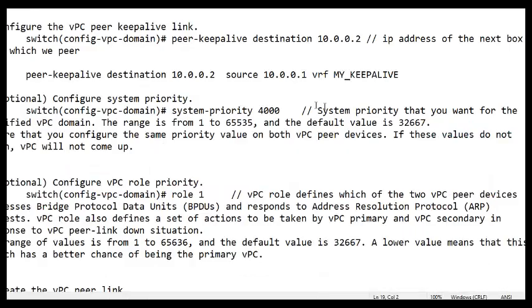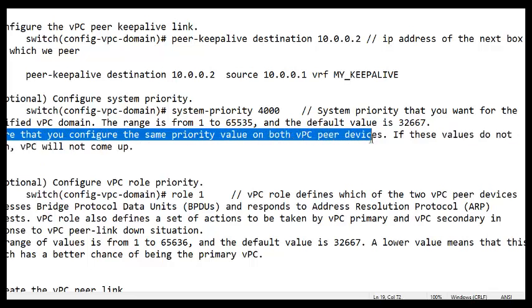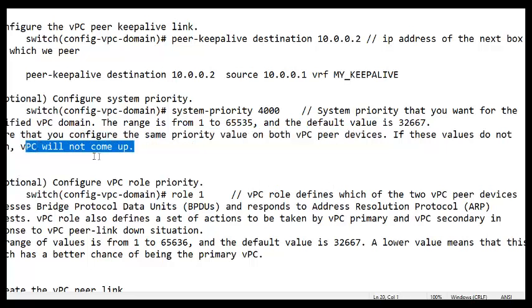This is the main thing that I want to explain to you, though it is an optional one, when to use this. See, there is something called system priority. By default, it will be 32667. If you are changing this, you need to change the same thing on both the devices. Ensure that you configure the same priority value on both VPC peer devices. If the value does not match, the VPC won't come up.